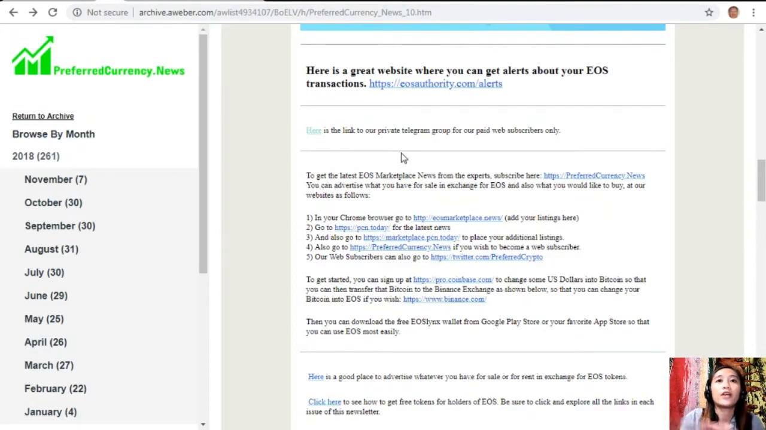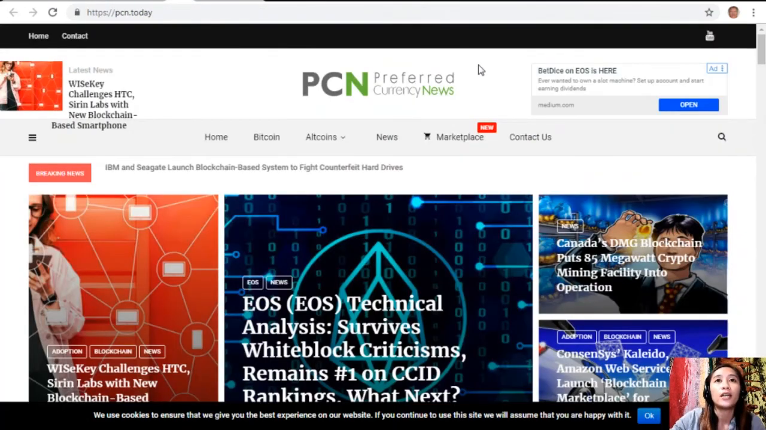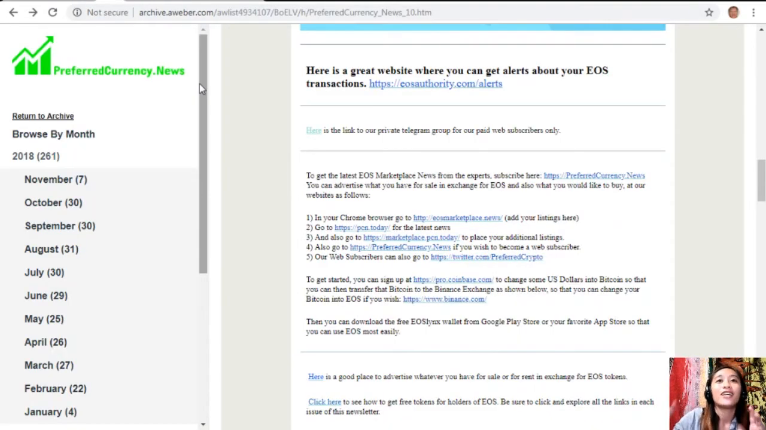And here, you can also go to PCN.today for the latest news on blockchain. PCN.today is just a compilation of different articles that we've gathered from different websites to give you the latest updates on your favorite crypto and on blockchain. So if you want to get the latest news, visit PCN.today. And you can also go to marketplace.pcn.today to place your additional listings.